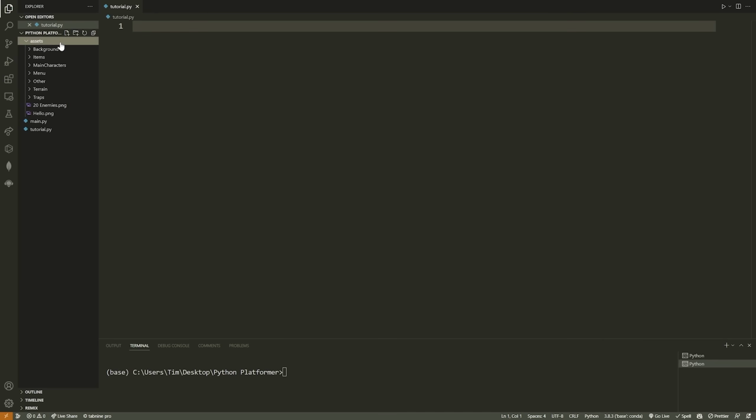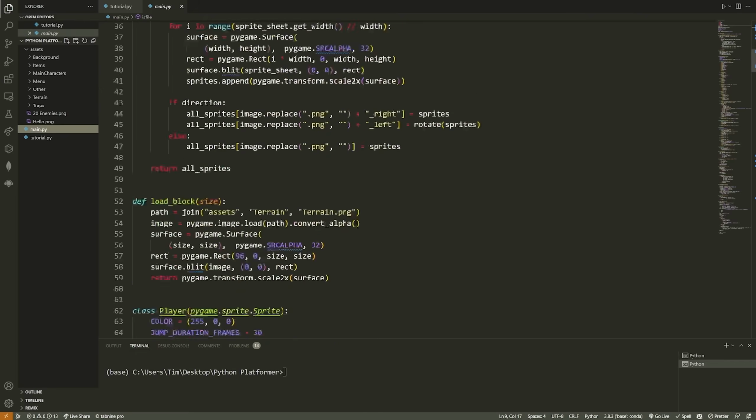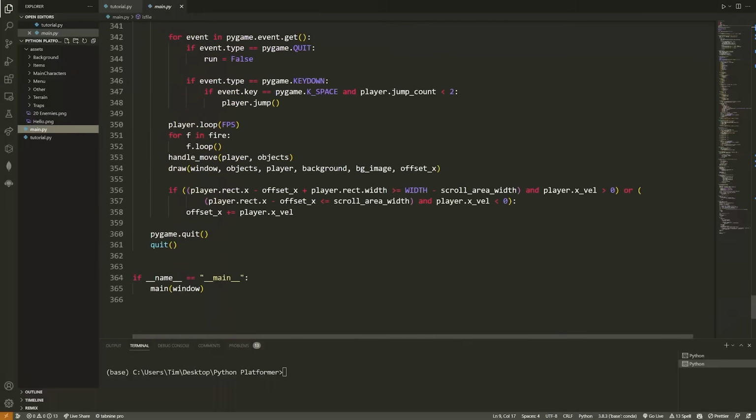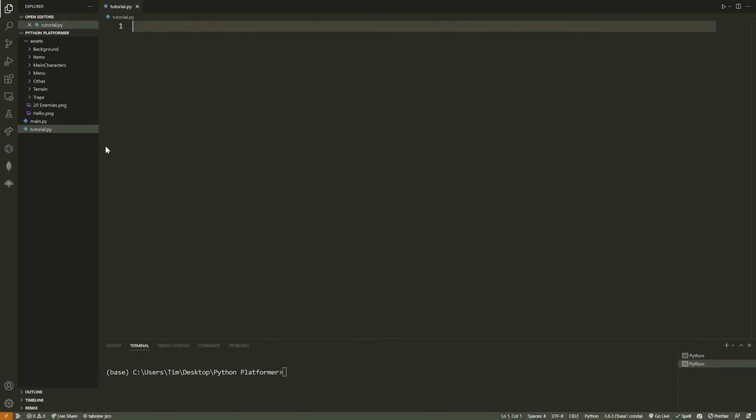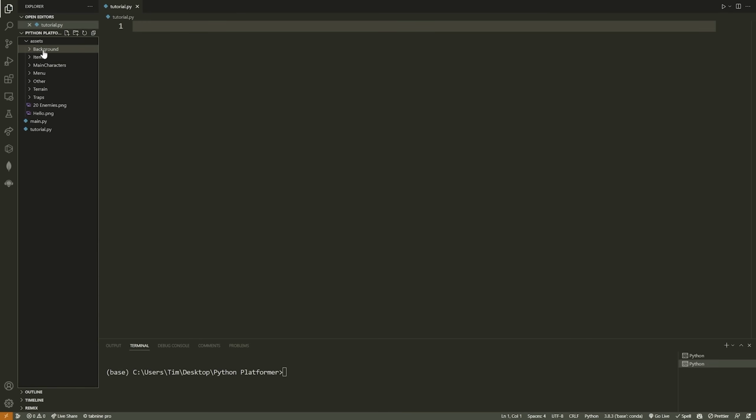You should have an assets directory. Inside of assets, you should have a bunch of different folders, and then you should have a main Python file that contains all of the finished code. Now, obviously, we're going to write the code from scratch, but you can either work off that existing code or you can clear the file and type along with me, whatever you want to do. I quickly want to run you through the assets folder, and then we'll get into the code.